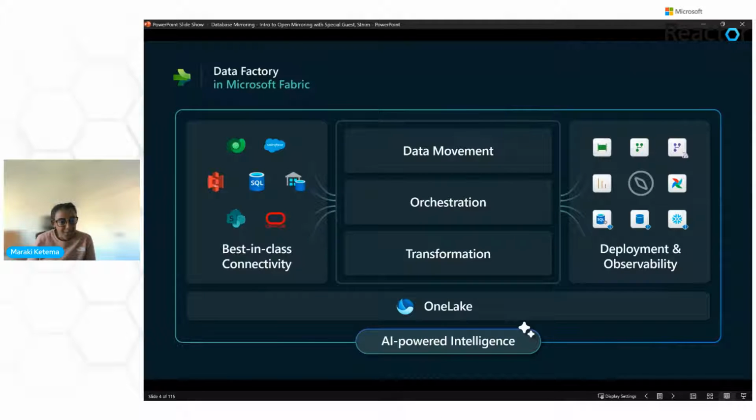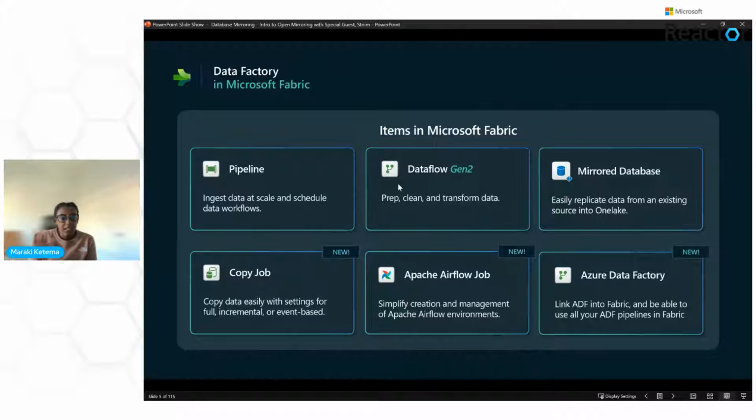Data Factory, like everything else within Microsoft Fabric, is built on a foundation called OneLake, right? Which is our unified data lake for all of your data storage needs, and powered by AI with all of the amazing Copilot capabilities that we have built in. So what are the different components that make up Data Factory?